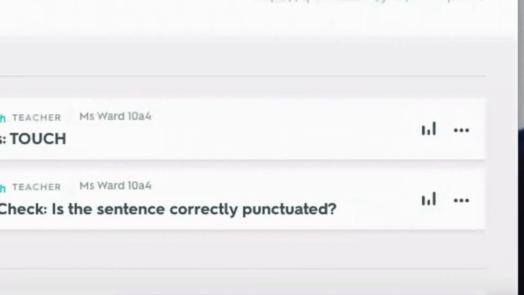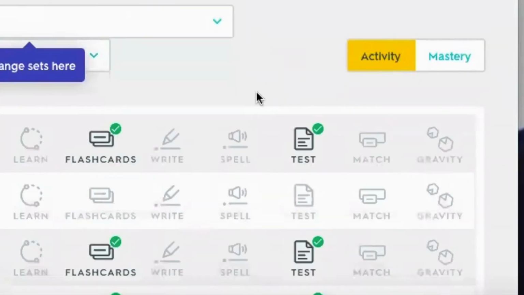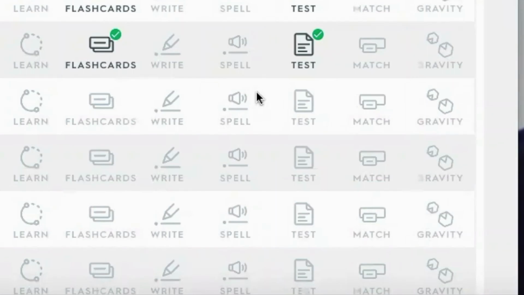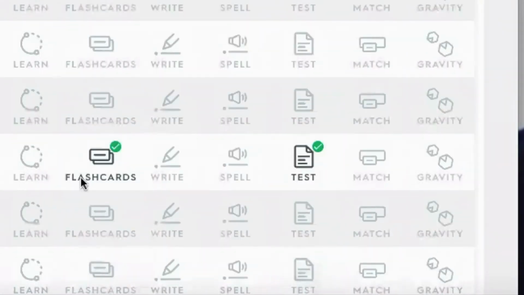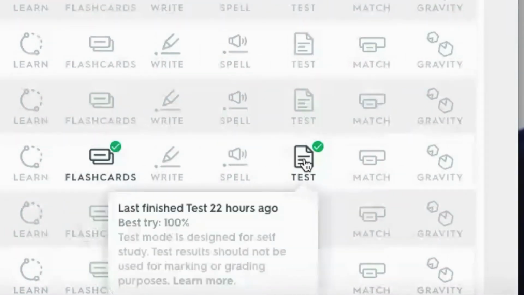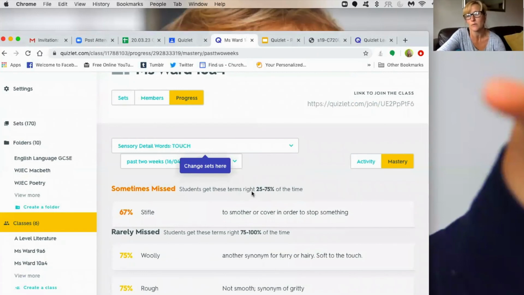I can go to progress, and I can see, well, has Josh Kennedy done it? So here's all my students that have added themselves to class. Here's Josh Kennedy. Well, it looks like he did the flashcards 22 hours ago and he finished them because there's a green check next to it, tick. And he took a test and he got 100% on the test. After I check who's done it, I can also see who's missed which questions.